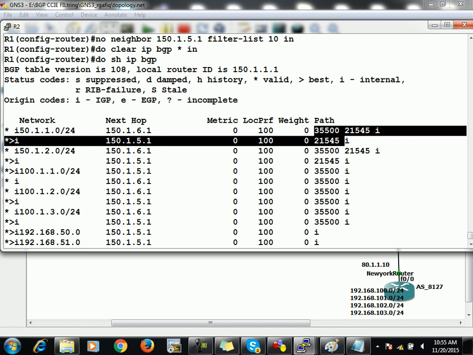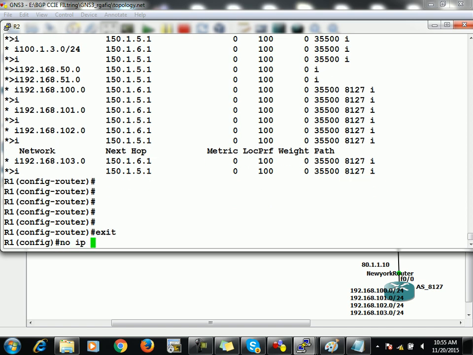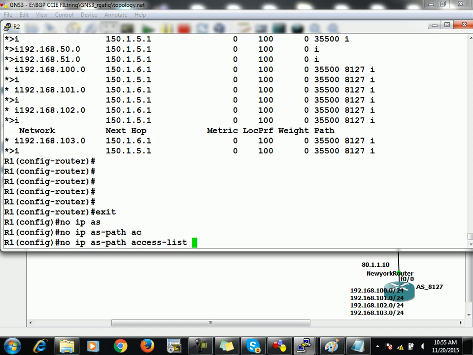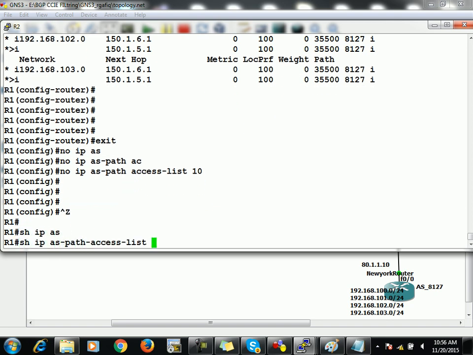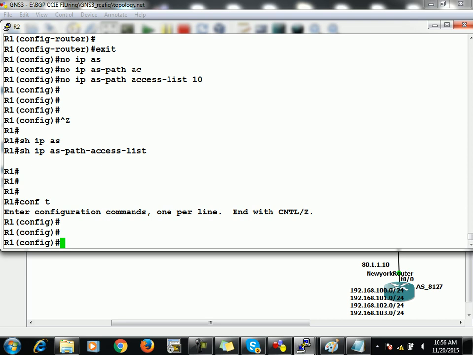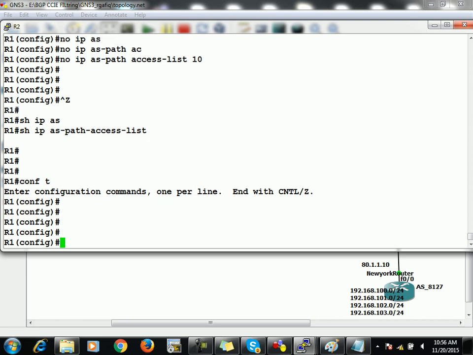But apart from it, you can also use this AS path list to match your prefixes as well. Like this time, what will I do? No ip as-path access-list. I created the AS path list earlier. We don't have anything now, right? If we want to perform path manipulation, let's say for all those prefixes which are coming from AS 8127, their best path must be via R6, right? So I have to match all those prefixes based on the AS path number.